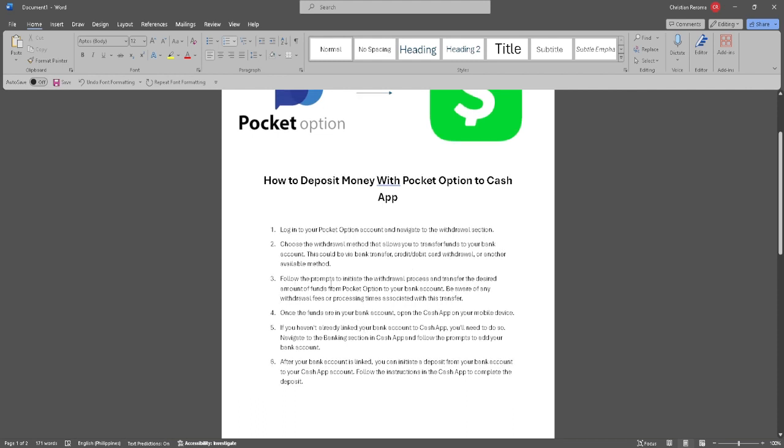Now follow the prompts to initiate the withdrawal process and transfer the desired amount of funds from Pocket Option to your bank account. So beware of any withdrawal fees or processing times associated with this transfer. So once the funds are in your bank account, simply open the Cash App on your mobile device.